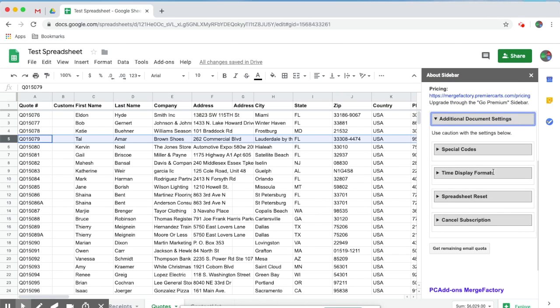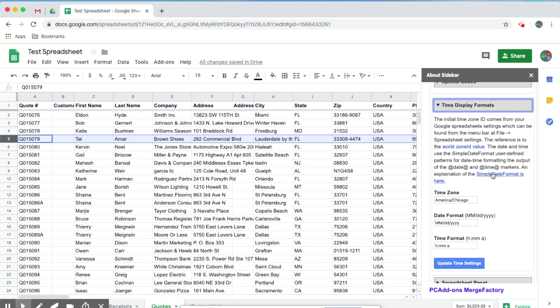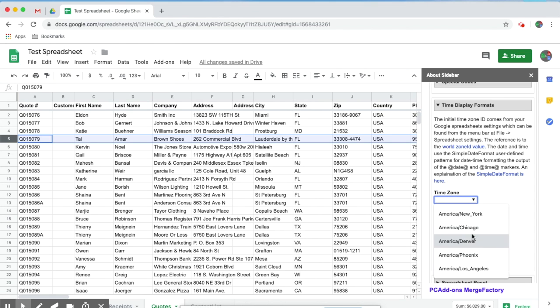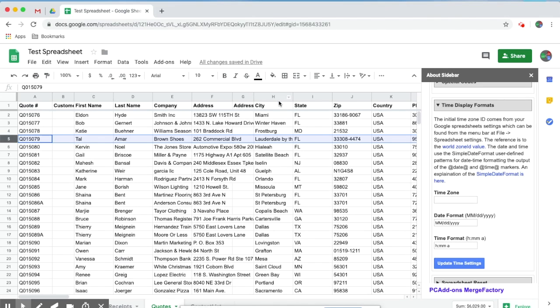The time zone will affect your time markers, so I have provided the option to make changes to the time zone that the add-on inherits from your spreadsheet. To change the time zone, we offer the standard US time zones as examples. There is also a link that has all the time zone values that can be used. You want to make sure that you use a time zone value and not the time offset.